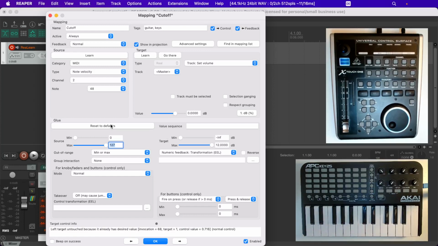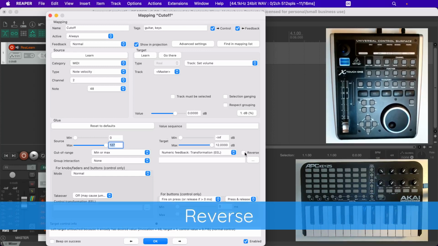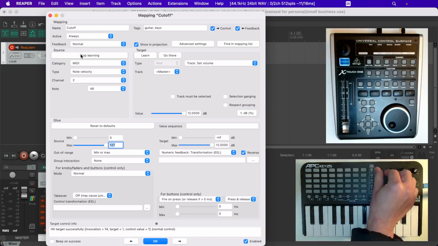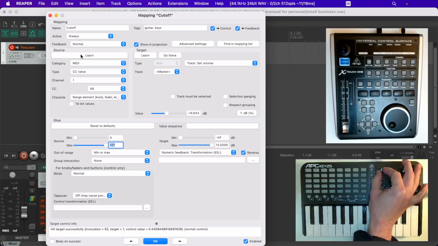The second most important element is probably reverse. It allows you to reverse or inverse the incoming control value and outgoing feedback value. You see, it's moving in the opposite direction.